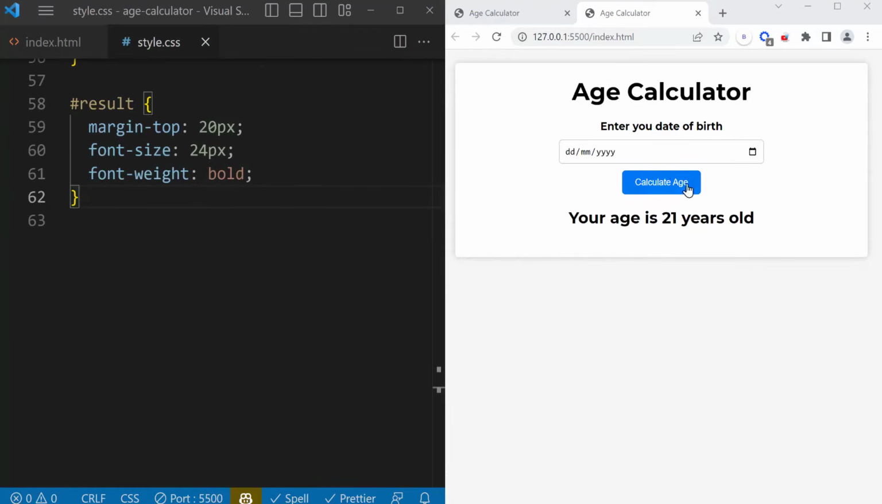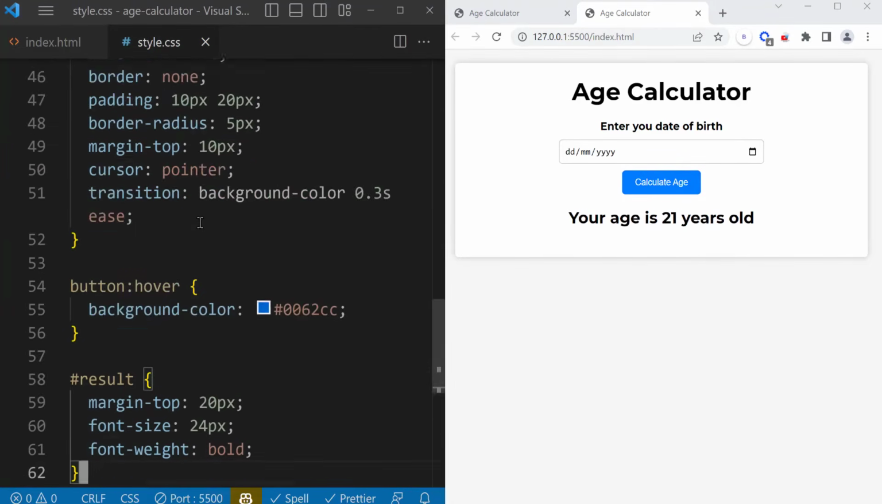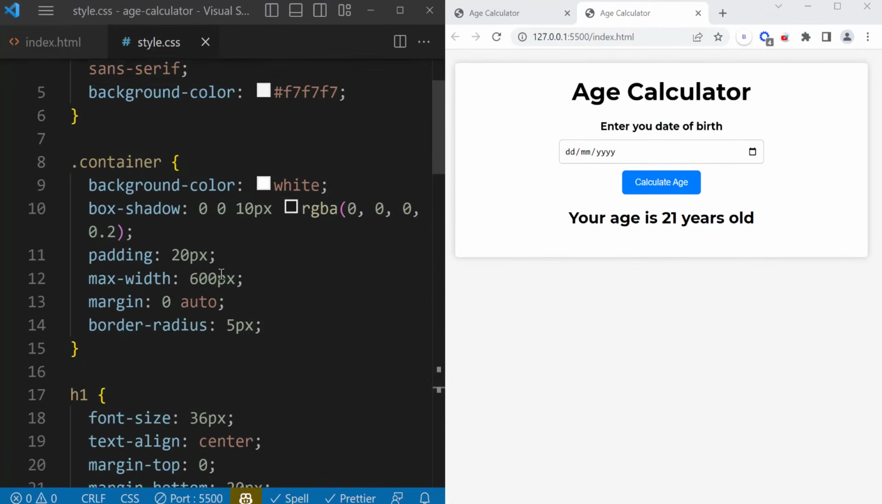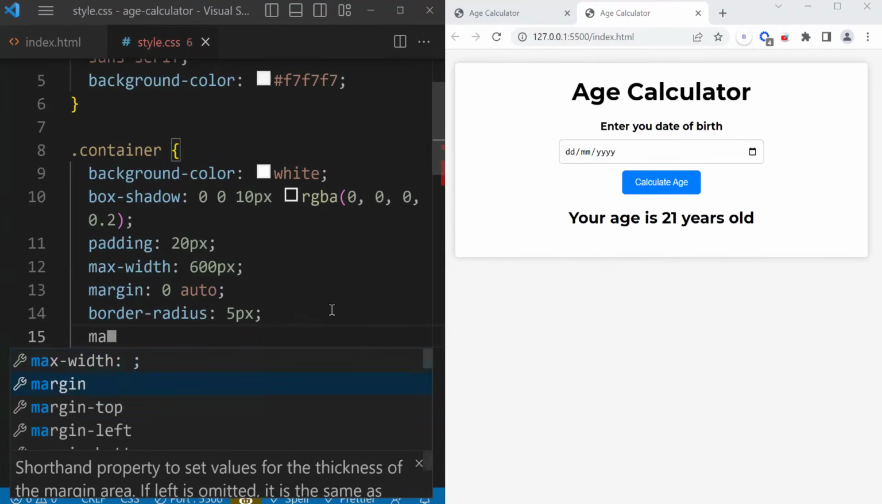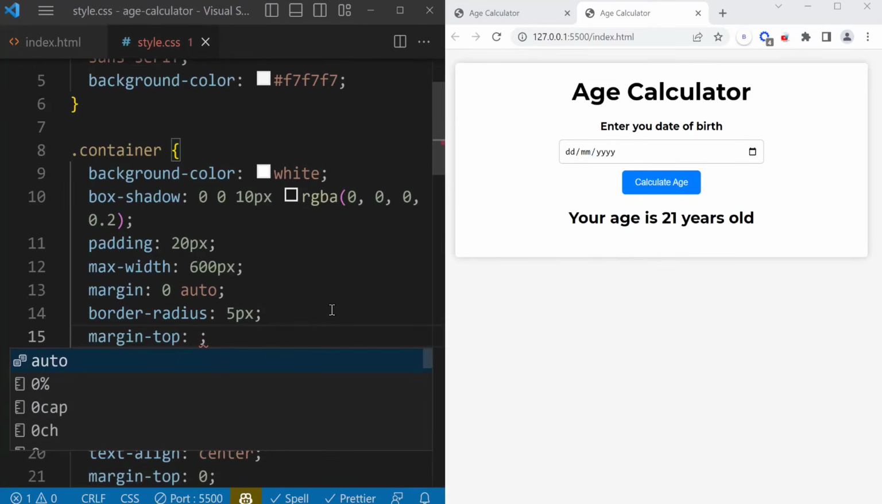Our project styling is now complete. Let us adjust the container's position for better visual spacing. We will add a top margin to move the entire container down a bit on the page. Let's add a margin of 50 pixels to the top of the container. This will push the entire calculator down from the top of the page.